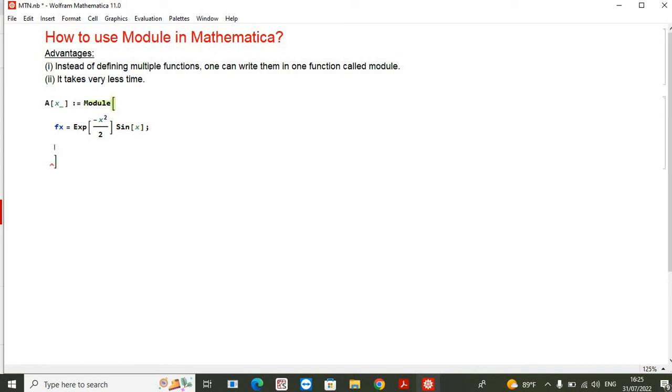Then I want to take the derivative of this function. The derivative of the function is equal to the derivative of the first function, which is f[x], and we will take the derivative with respect to x. So here this is the output of this function. So the output of this function is the derivative of this function.